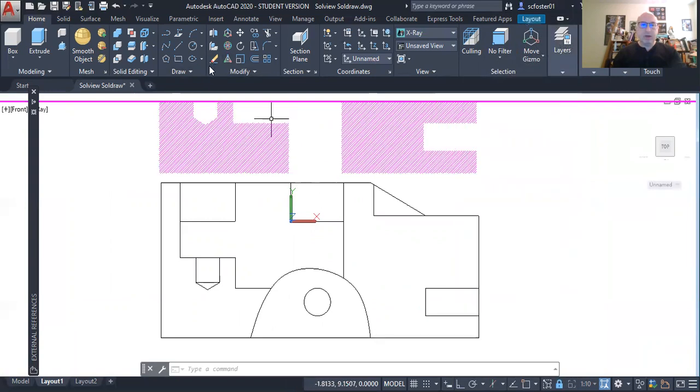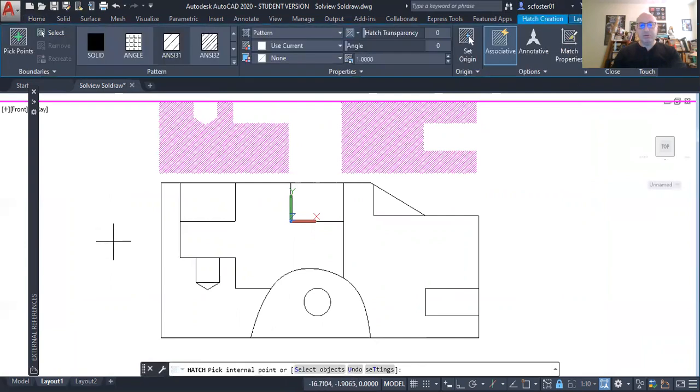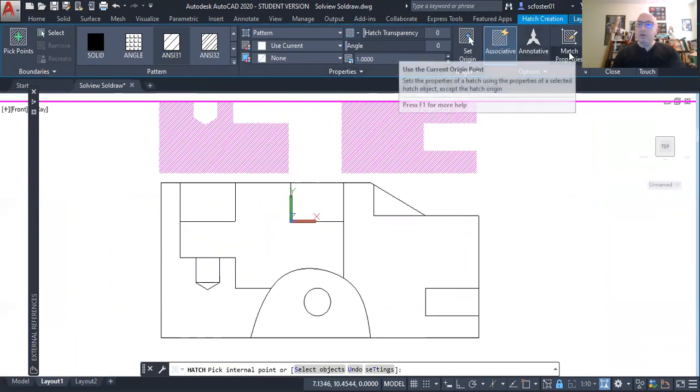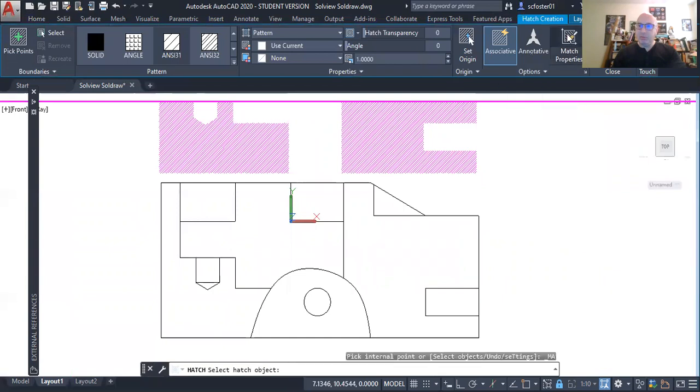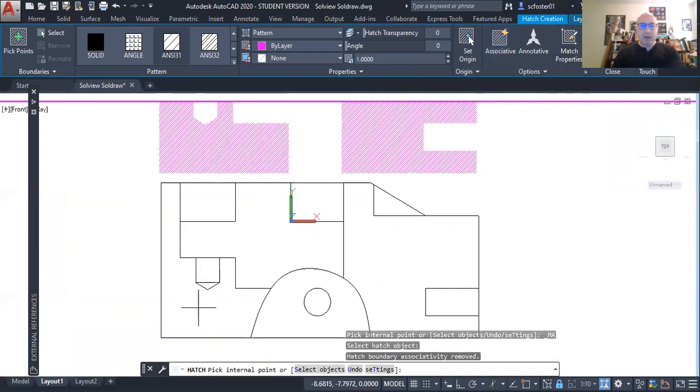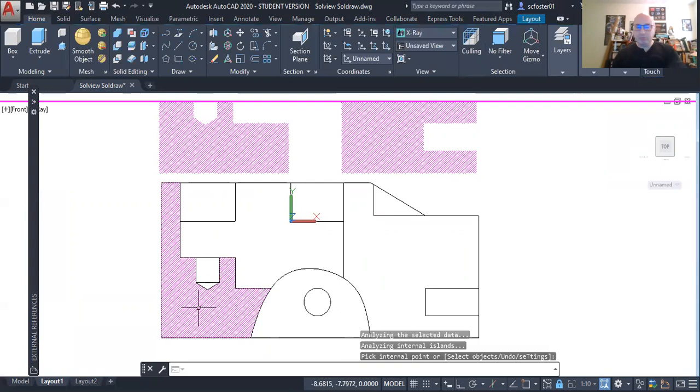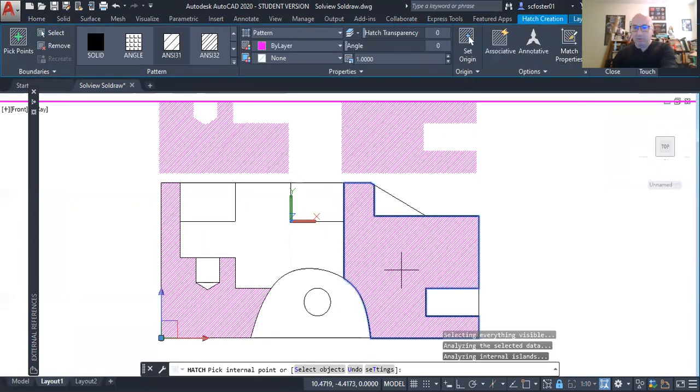Use the hatch command, which is down here. There's wipeout, here we go, hatch. You can also just type H. Internal point or select objects. So first thing I'm going to do is click match properties, select hatch object. So I'm going to select the original and I'm going to hatch in here and just hit enter. I'm going to repeat the command by hitting enter and pick in here.